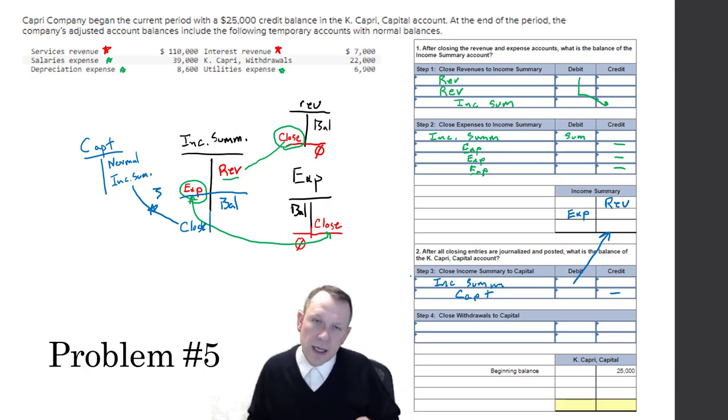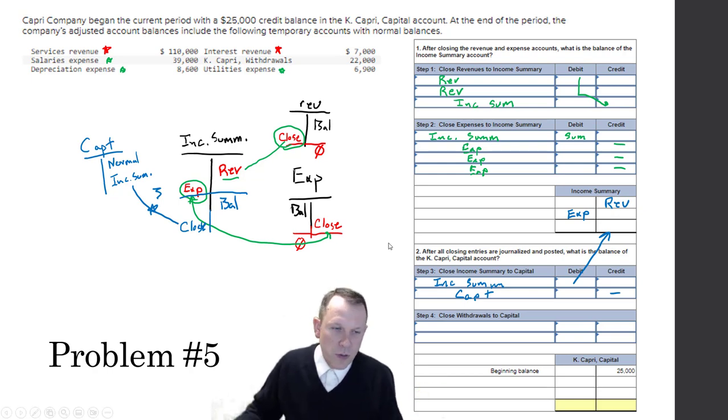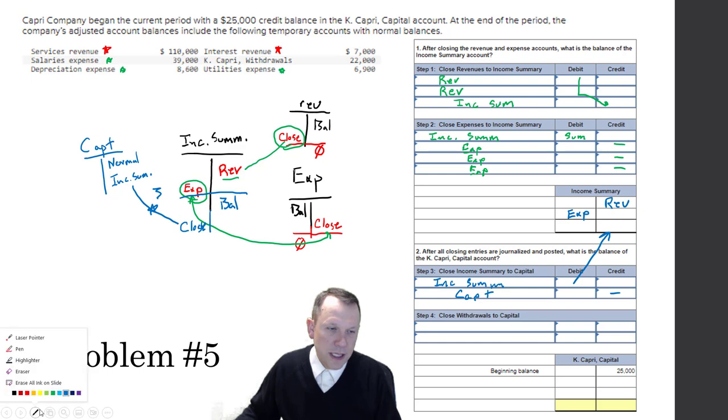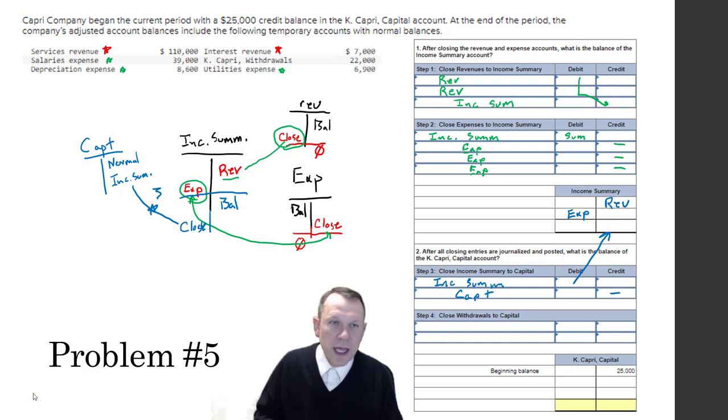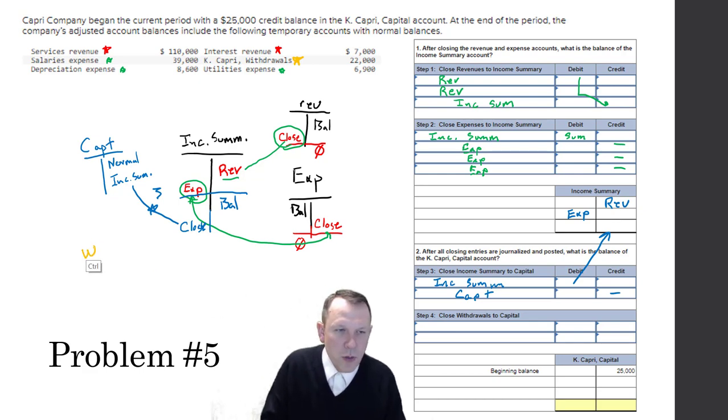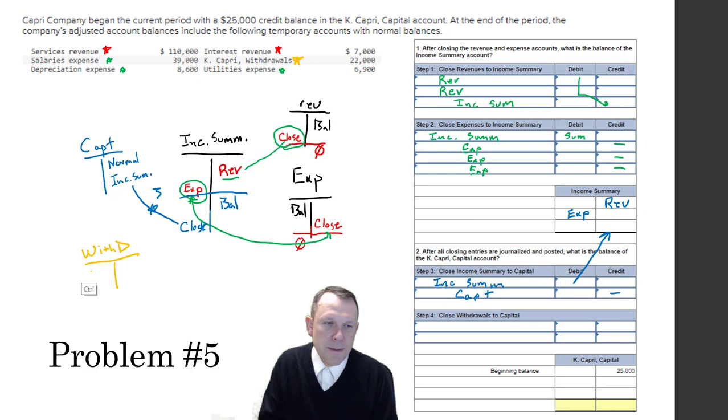The last step, the last thing to close, is this one that's just kind of hanging out there. Which one is hanging out there? We're going to go up and see, sure enough, the one hanging out here is our withdrawals. Right there it is. We haven't closed that one yet. It's still out there. It's a temporary account, so we've got to close it. That one that we're going to show here, our withdrawals: the normal balance for withdrawals, of course, is going to be a debit balance.